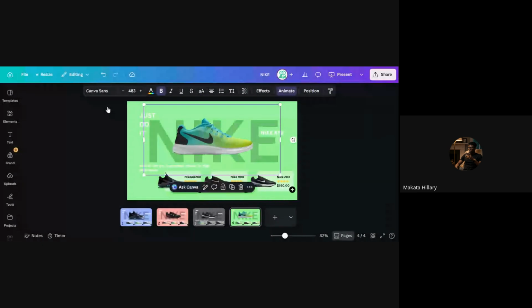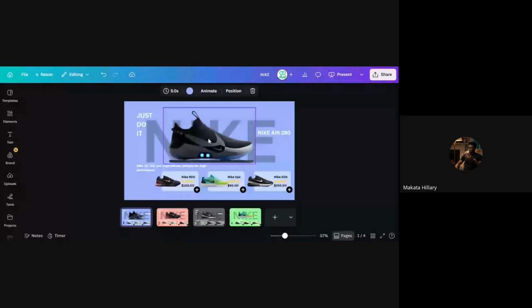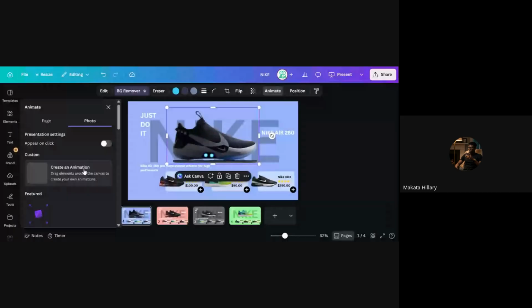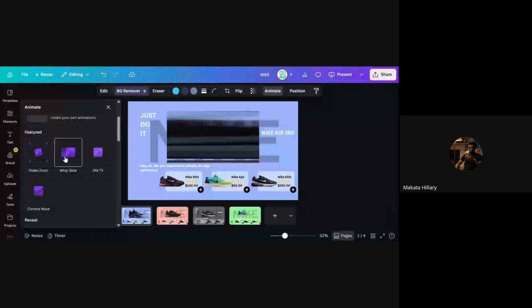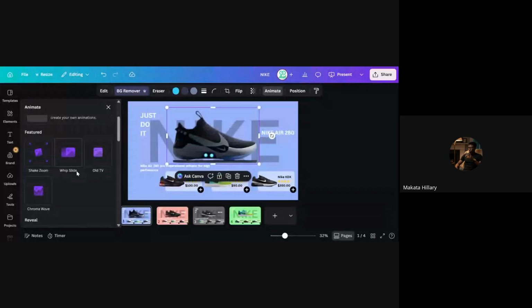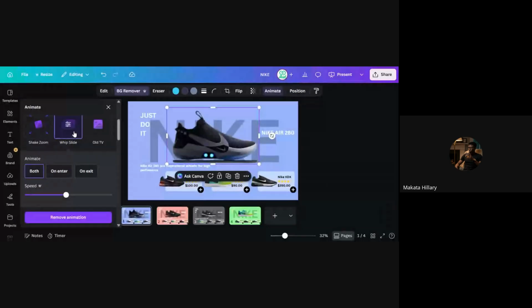And the next thing I'm going to do is wiggle the shoes. Let me try and wiggle the shoes. So I'll wiggle the shoes. I'll click animate again. I don't know if I should use this shake and zoom or something like this. Does this look good? Okay, let's try it out and see how it goes.